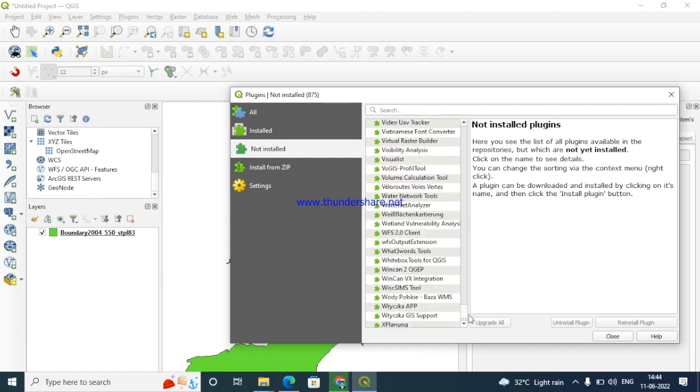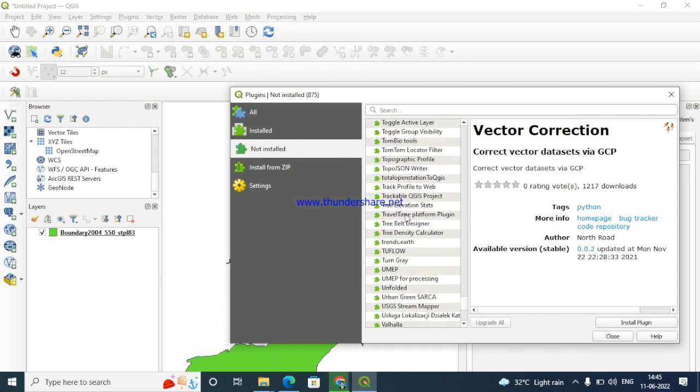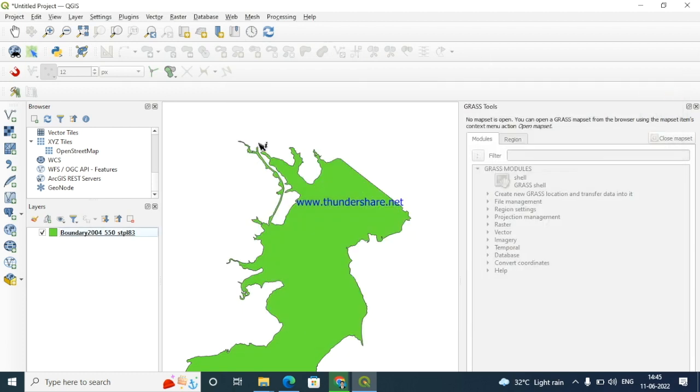So there are a number of plugins. Whatever plugins you want, you can install and use. Vector correction is there, and the vector value tool is there. Different plugins are there. Now I hope you understood this point, that is, how to install the plugins.